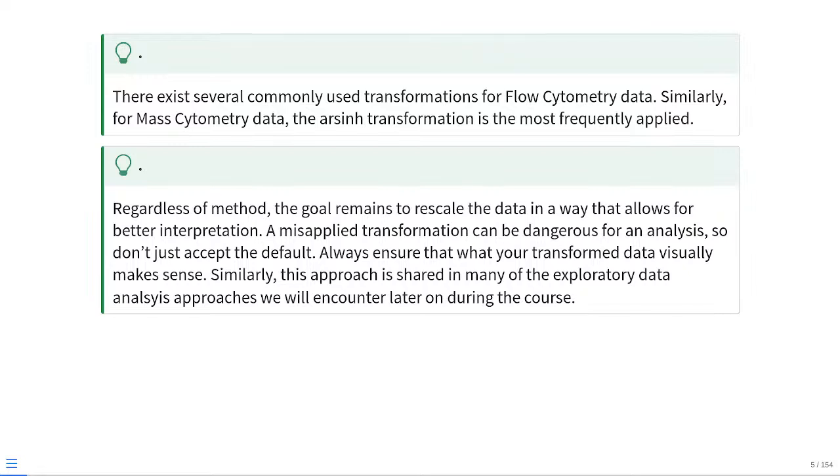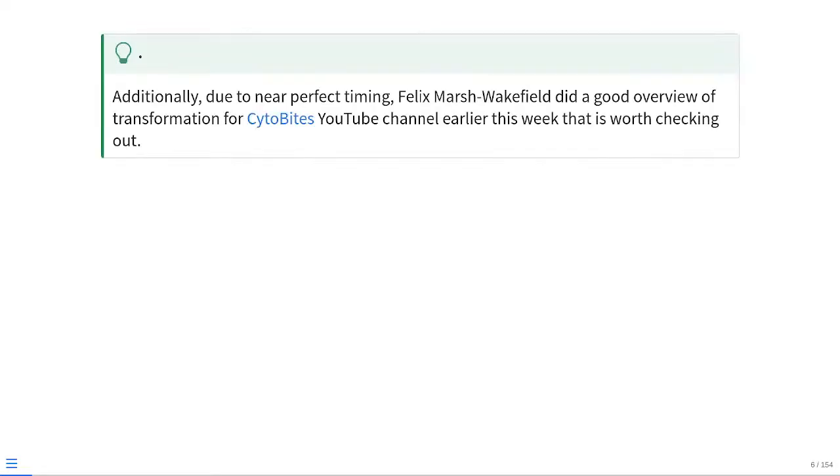A misapplied transformation can end up being dangerous when it comes to our data analysis. So we shouldn't just accept the defaults. We should always try to tinker with it to make sure that it's actually visually making sense. Likewise, this approach is shared by many exploratory data analysis protocols, so it's something that we'll be seeing throughout the course as we move forward.